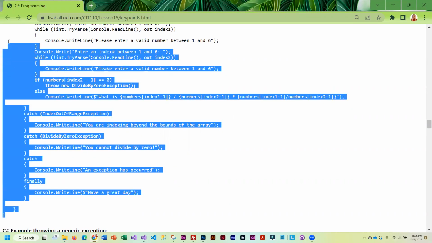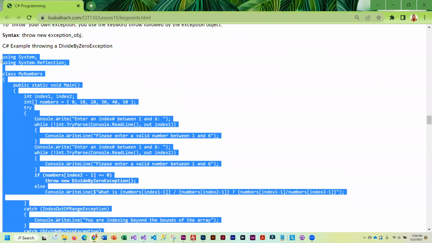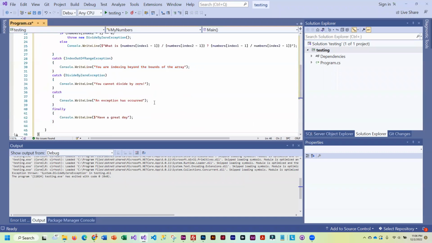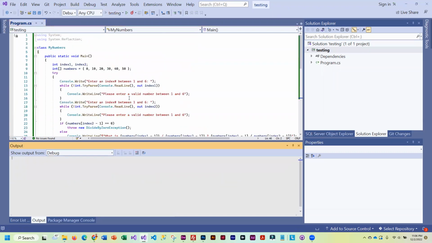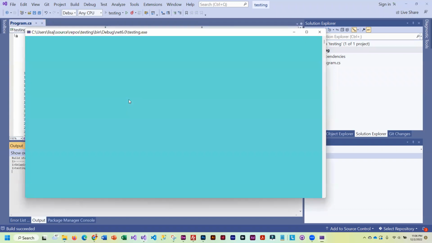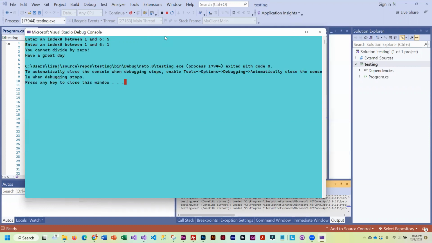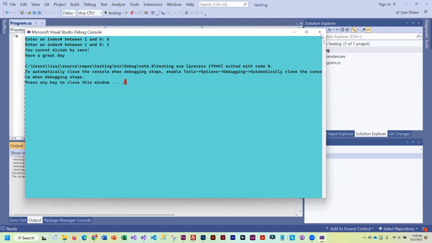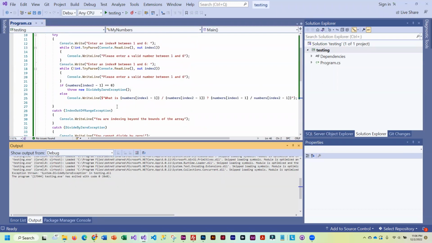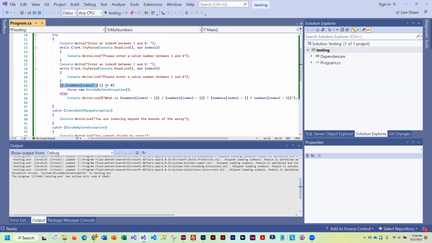So let's run this one. So we're going to do the same thing we did before. We'll do a 5 here and a 1. Okay, and this should detect the divide by 0, and it does. Okay, so we kind of took matters into our own hands here, decided to check on it ourselves. We are throwing the exception, okay, and that works.